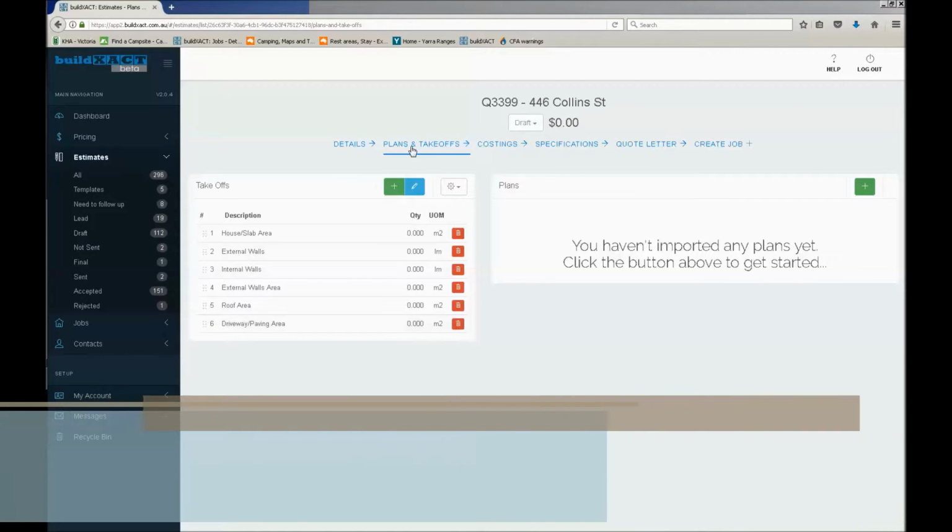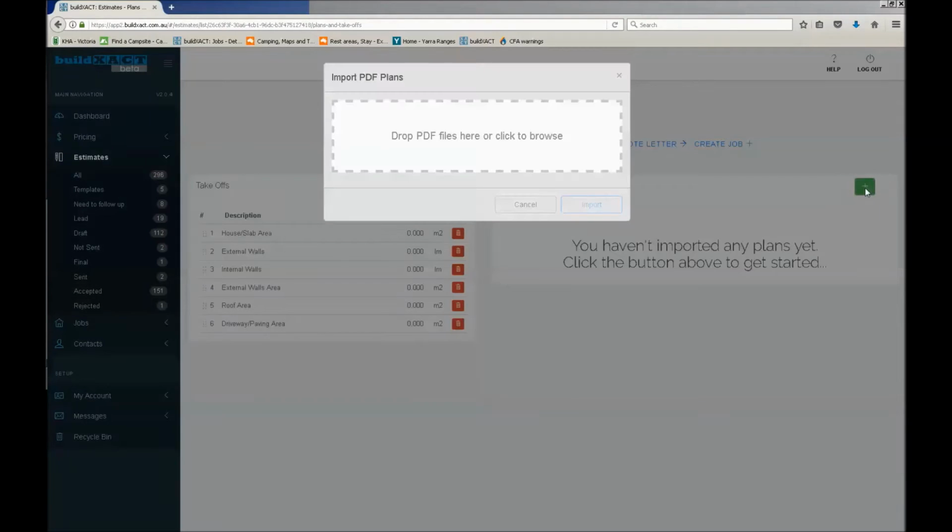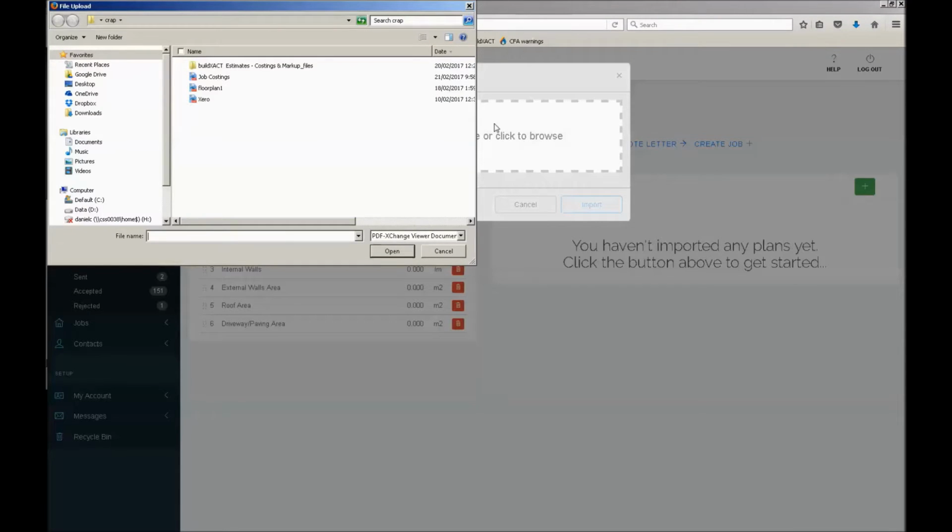All right, so we are going to load the plans in now, and we're in the plans and takeoff screen. We're just going to click this import button on the right hand side. It's going to want us to either drop the plans in or click to open. I'm going to navigate to where my plans are actually kept.